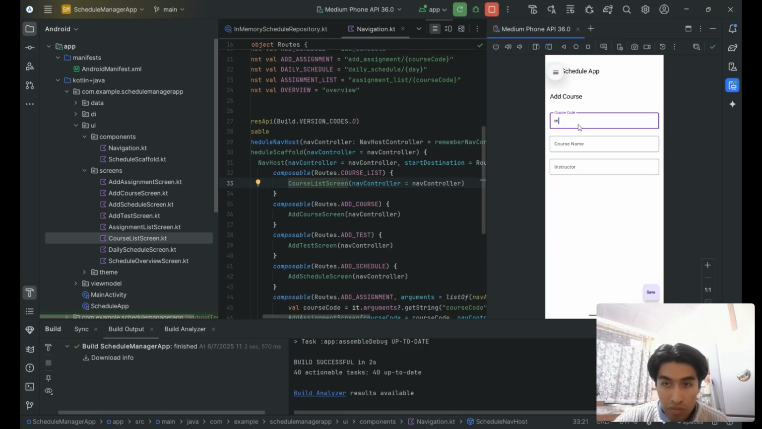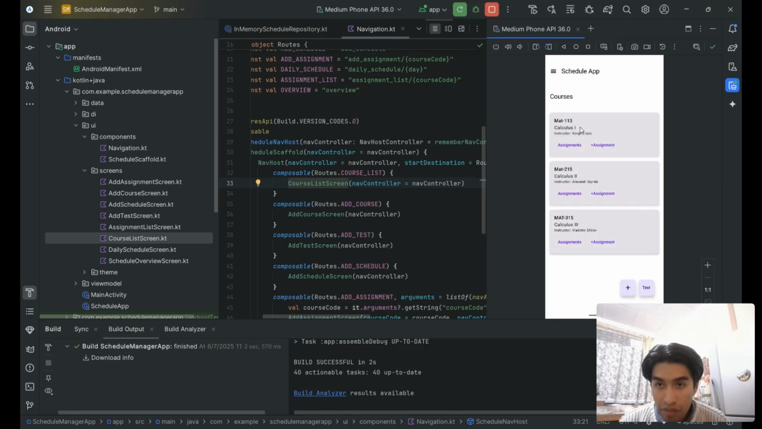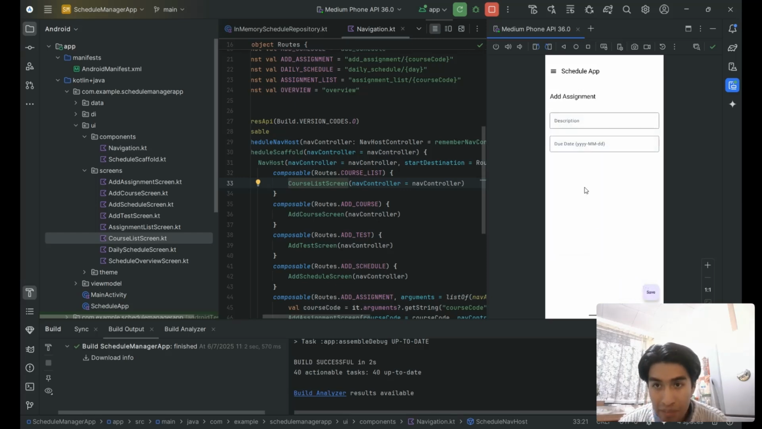The course code will be Math 315. We're going to say that this is Calculus 3 and the instructor is Vladimir Shilov. Save. Here I have this new course, Vladimir Shilov, and I can add an assignment.